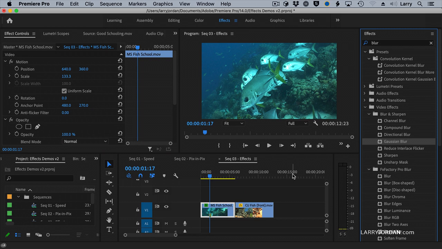If you look really, really closely at the program monitor, you're not going to see a single thing different, because most of the effects inside Premiere by default are set to zero. They don't have any effect yet. We have to tweak them.